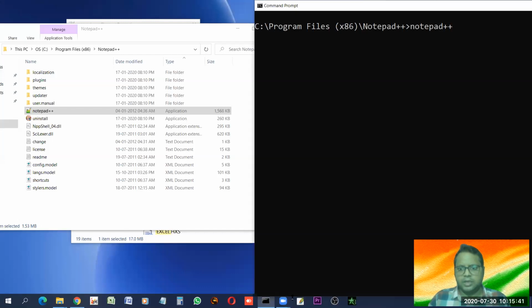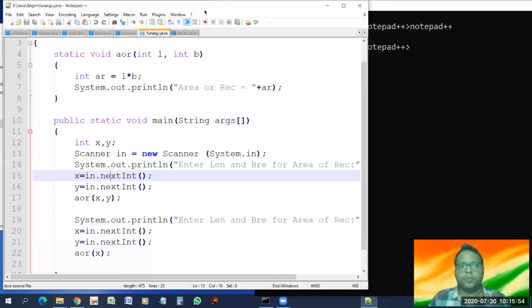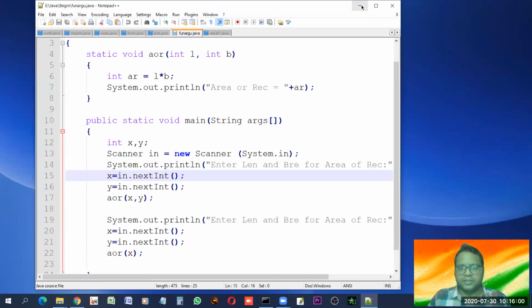So if I type this command in the folder where this file already exists, that we have already seen with the dir command, and then press enter, then what will happen? This Notepad will open for you. Now it is working. I've seen this. Okay.